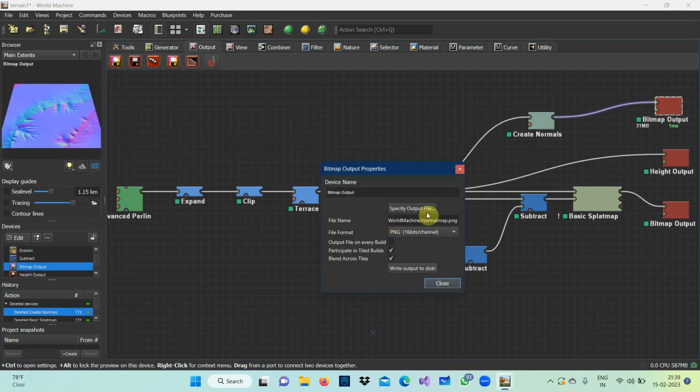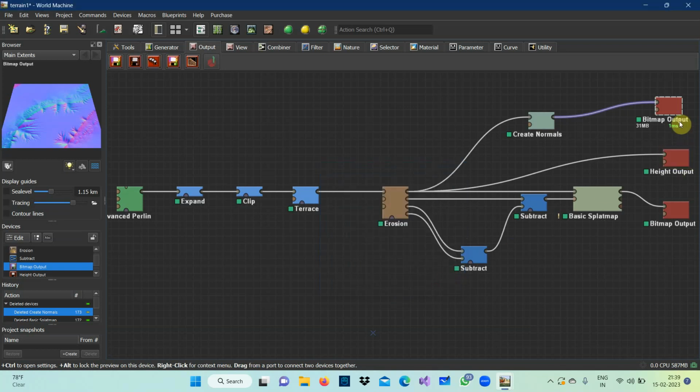It will ask you to specify the output files. You click it here, and what is the file name? I am putting it in desktop, worldMachine, and you put this name, normal map.png, and here is the PNG 16-bit file. That is the file format you select there. Then write output to the disk. Okay. So this is what you saved. So this will be the bitmap output.